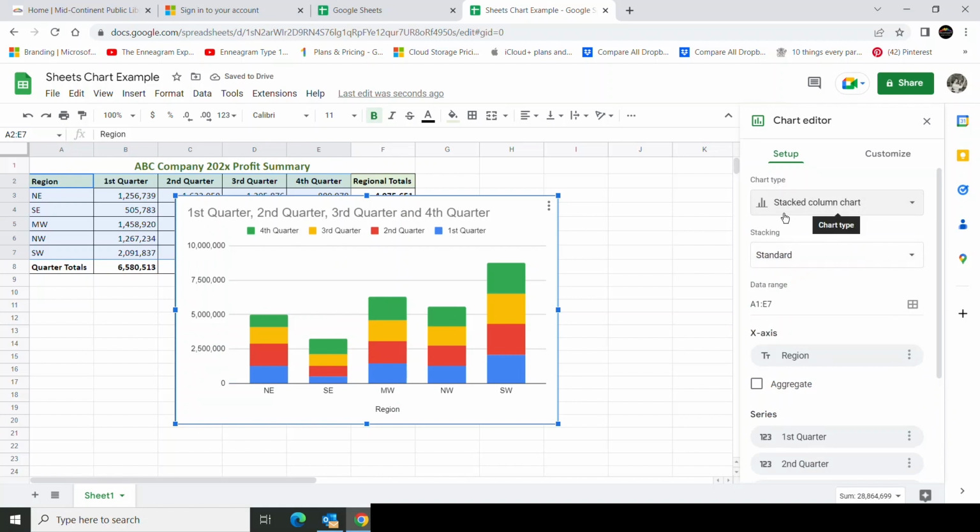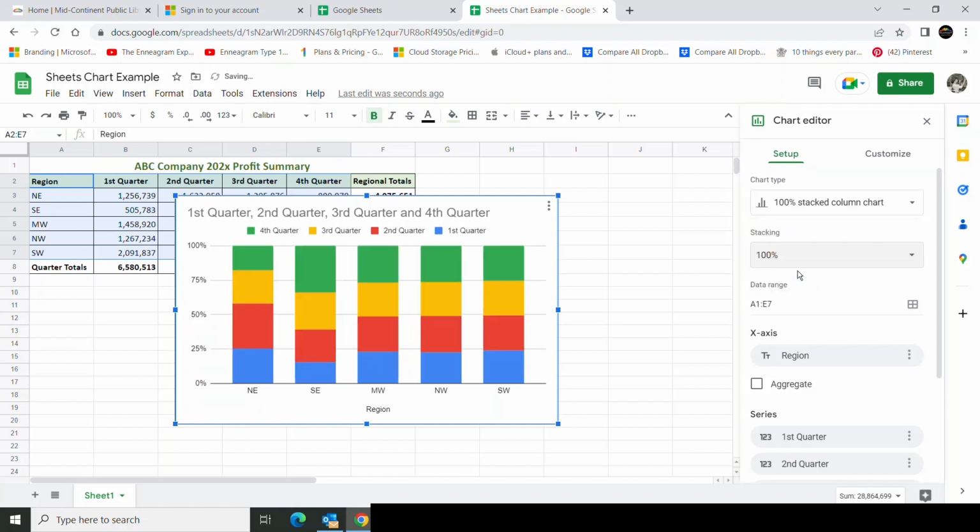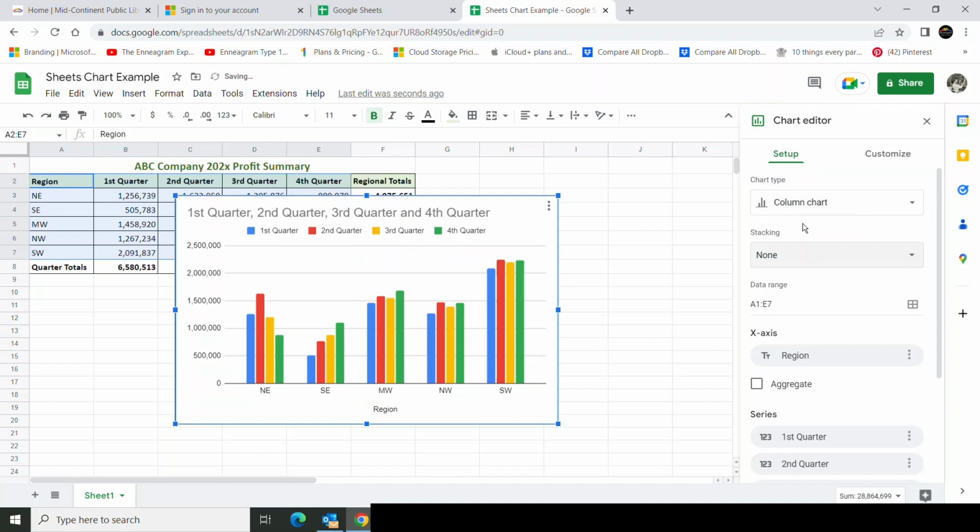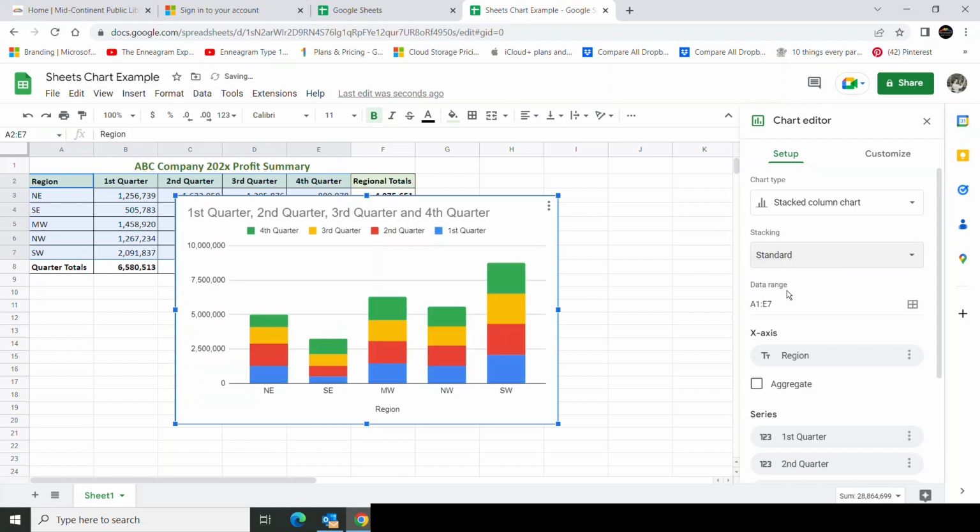Now, below the chart type, we can determine the kind of stacking. So this is the standard, and then, of course, the 100%, which we saw as its own chart type, if we would like to do that. If we go to none, well, then it's just a regular column chart without the stacking. So that was also a chart type. We'll go to stacking, but we'll just say standard. And again, then we have the data range to double check.